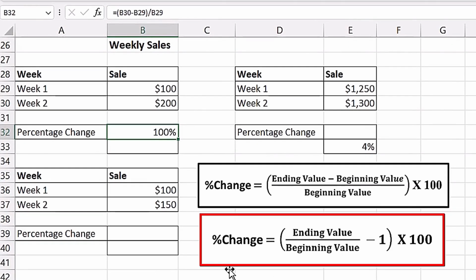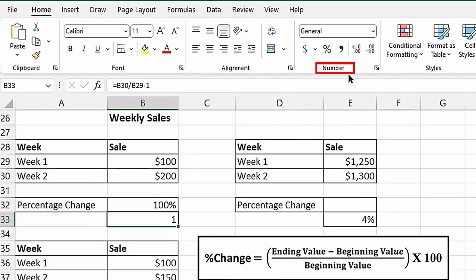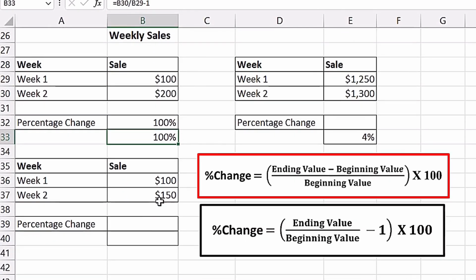Let's also use the second method here and we see whether we are going to get the same results. So I'm going to click on this cell and do equals to the ending value, which is going to be the week 2 amount divided by the beginning value, which is going to be the week 1 amount, minus 1. When I Control Enter, and then I'm going to go to the Home tab, number group, and apply percentage number format using this command here. So I'm going to click and you can see you're also getting 100%. So whether you use the first formula or you use the second formula, you get the same results.